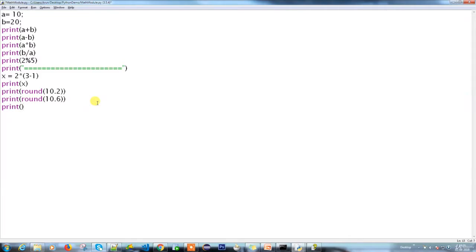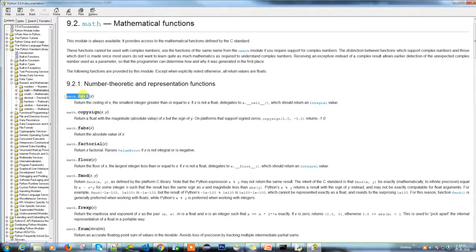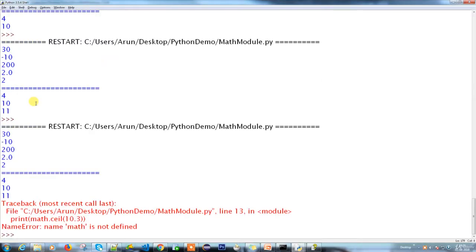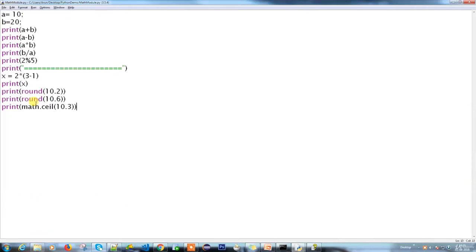So what is the syntax? As we've seen, math.ceil, and my data is 10.3. So what will be the outcome? It's going to be interesting. Just run this. Oh, what is happening? I got an error. NameError: name 'math' is not defined. The reason is that this math is not coming from the predefined library.